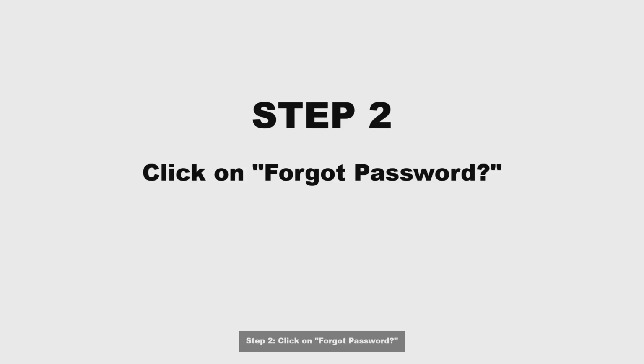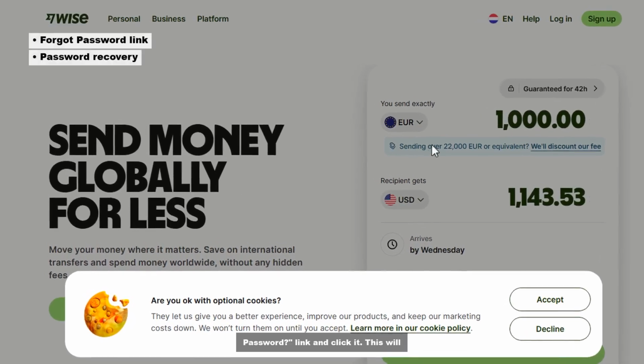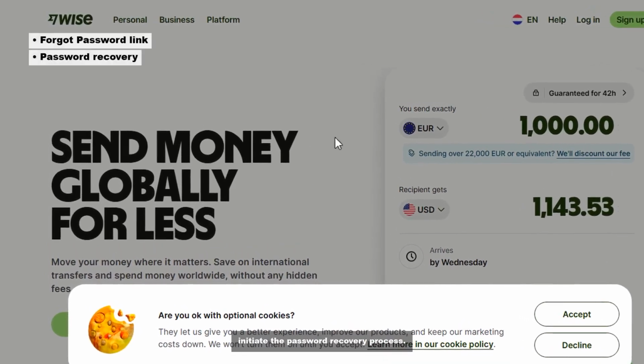Step 2. Click on Forgot Password. On the login screen, look for the Forgot Password link and click it. This will initiate the password recovery process.